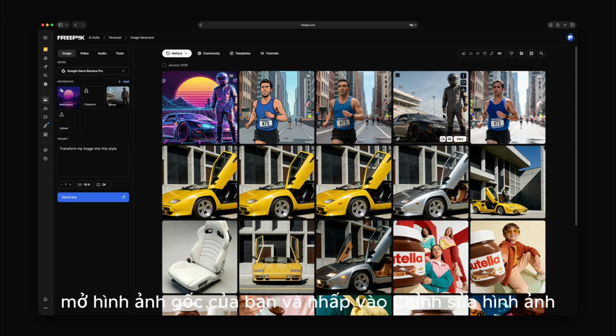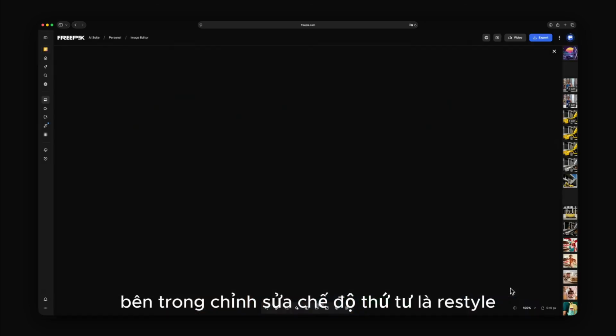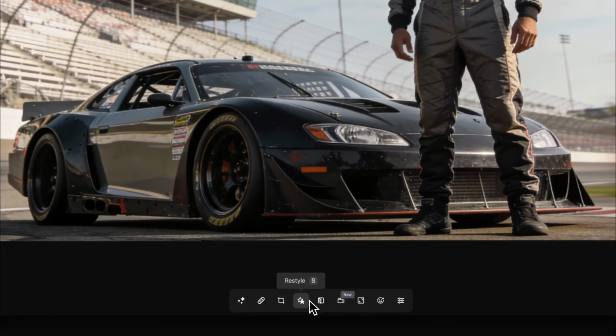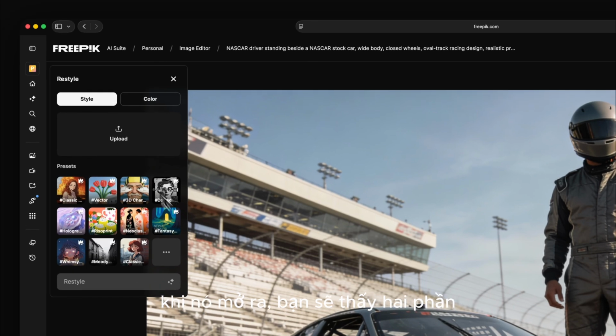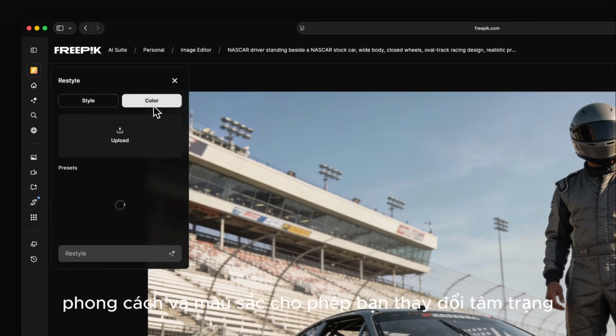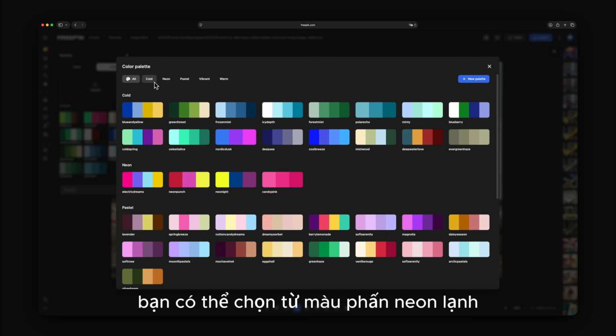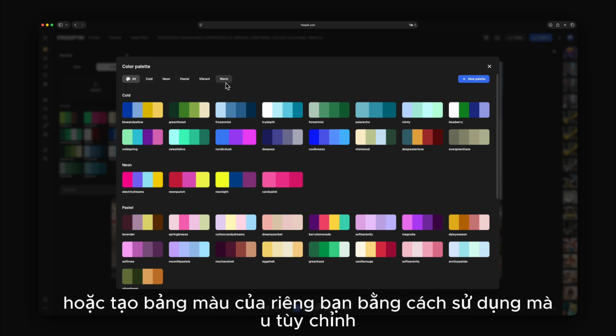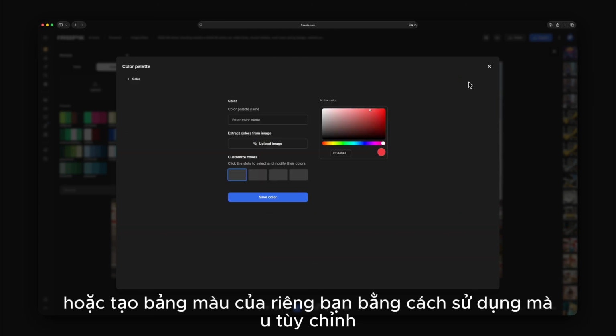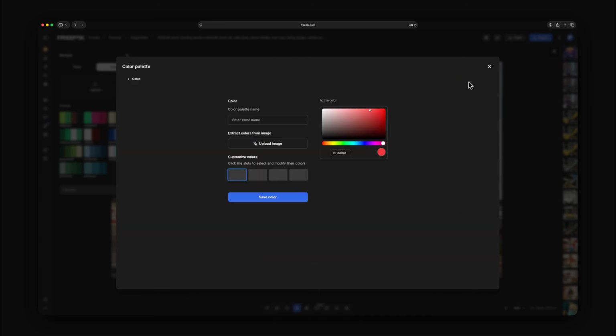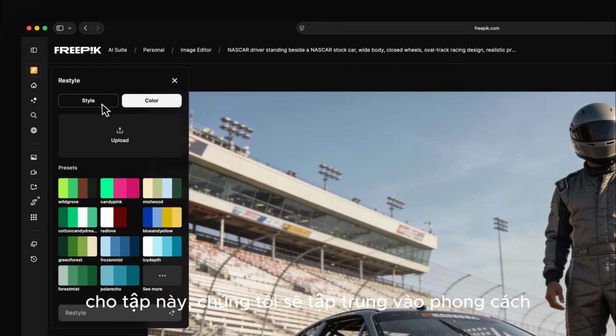Open your original image and click Edit Image. Inside Edit, the 4th mode is Restyle. When it opens, you'll see 2 sections, Style and Color. Color allows you to shift the mood using predefined palettes. You can choose from cold, neon, pastel, vibrant, or warm tones, or create your own palette using custom colors or an uploaded image. For this episode, we'll focus on style.